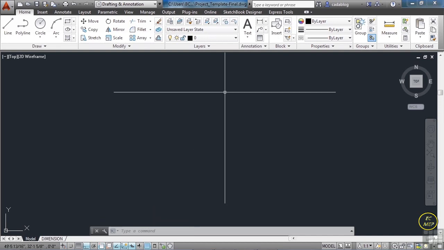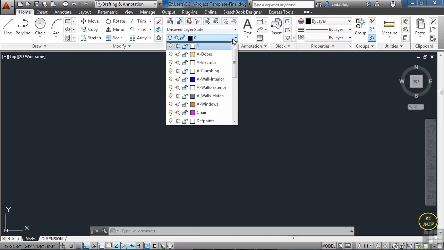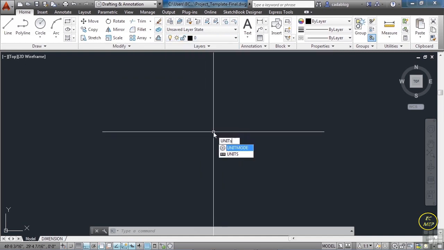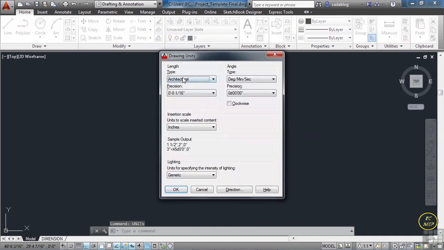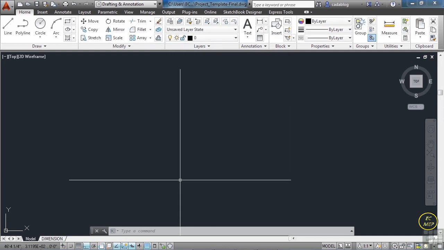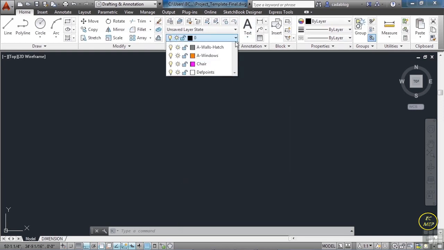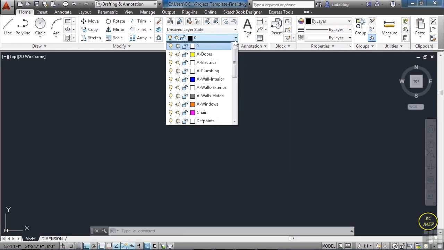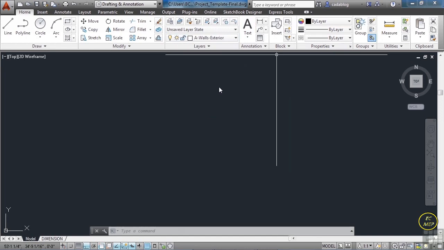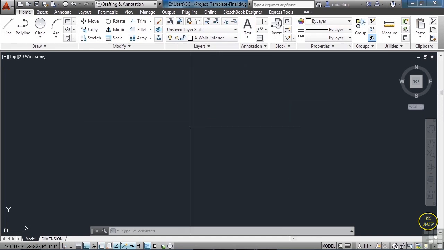Since we have everything set up in this file that we need, our layers, our units, etc. Let's give it a quick look here. We should be in architectural units, 1/16 precision, inches. All right, we're good. Let's set a layer. Let's make it current. We want to start working on the wall exterior. Okay, that's current.